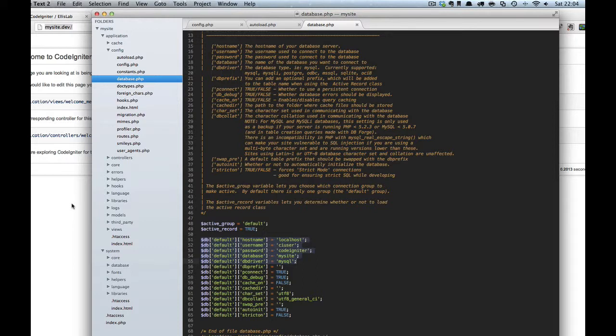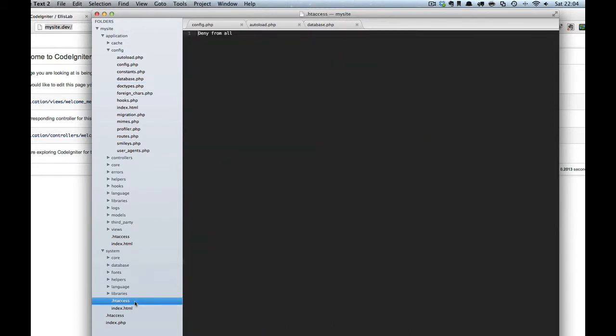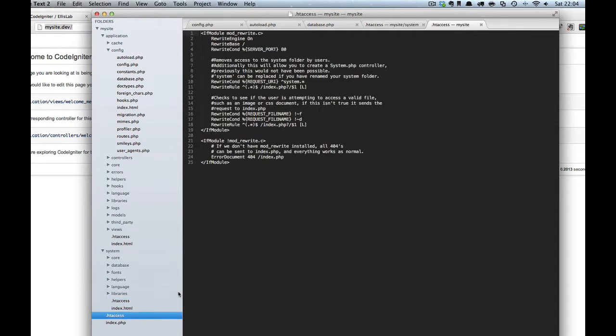So we've downloaded CodeIgniter, we've unzipped it, we've copied it into a project folder in our web root, we've set up a local domain ready to start developing our app, and we've hooked up a MySQL database for CodeIgniter to talk to. We've also auto-loaded some resources that we're going to want to use all the time. So that just leaves the htaccess file, which is this one here.